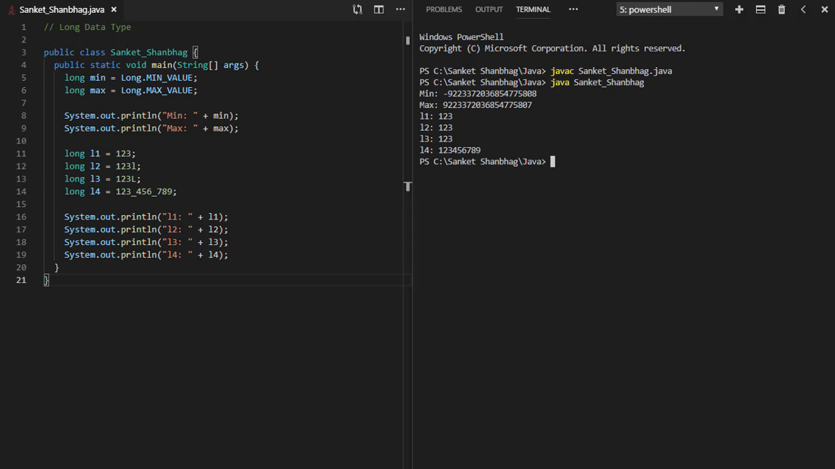In the next program, I am going to cover long data type. We can get minimum value, which long can store, using Long.MIN_VALUE, and maximum value, which long can store, using Long.MAX_VALUE. We can assign value directly, or use literal small l at the end, or capital L at the end. Also, we can use underscore literal.